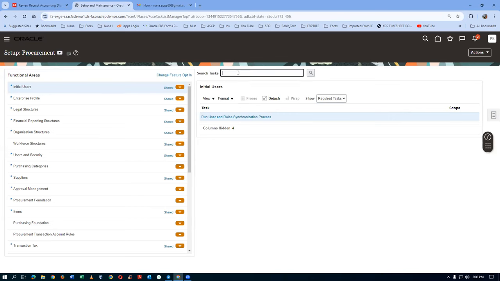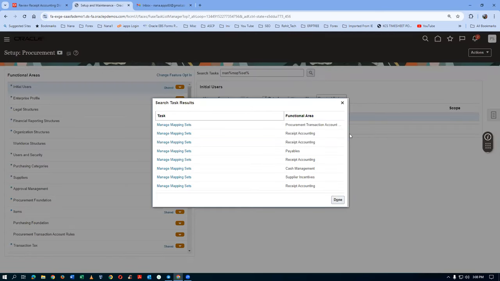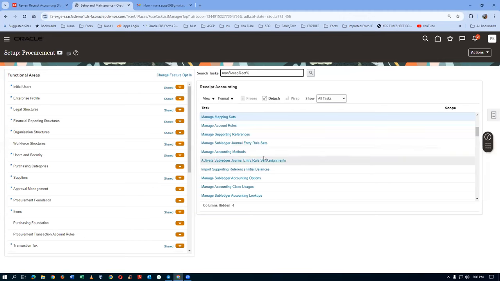In procurement, you go to Manage Mapping Set. Not the procurement transaction account, that is for something else. We have to go to the receipt accounting area: Manage Mapping Set of the receipt accounting. It doesn't have any scope. Only your cost accounting will have a scope, whereas purchasing receipt accounting will not have any scope at all. Click on the hyperlink directly.